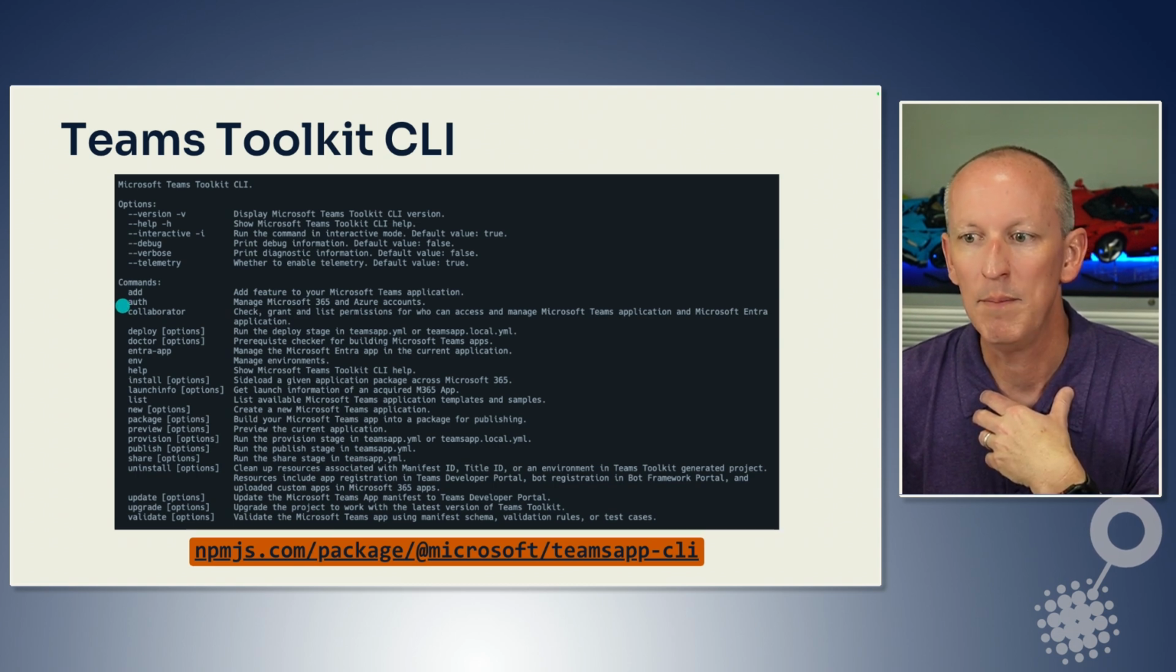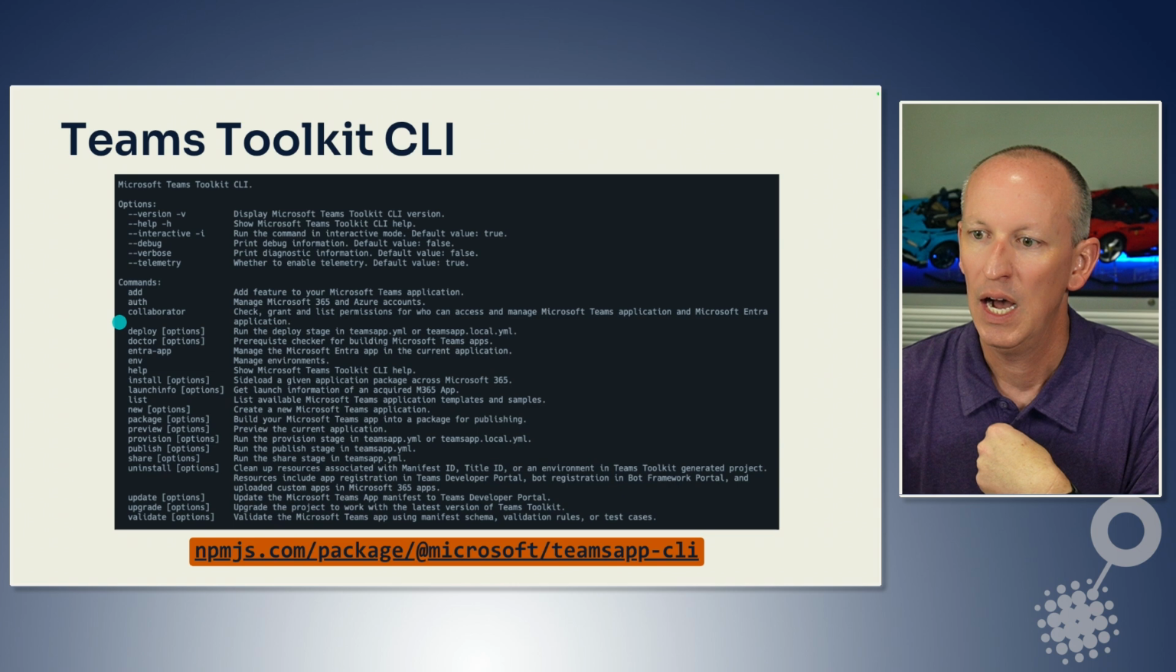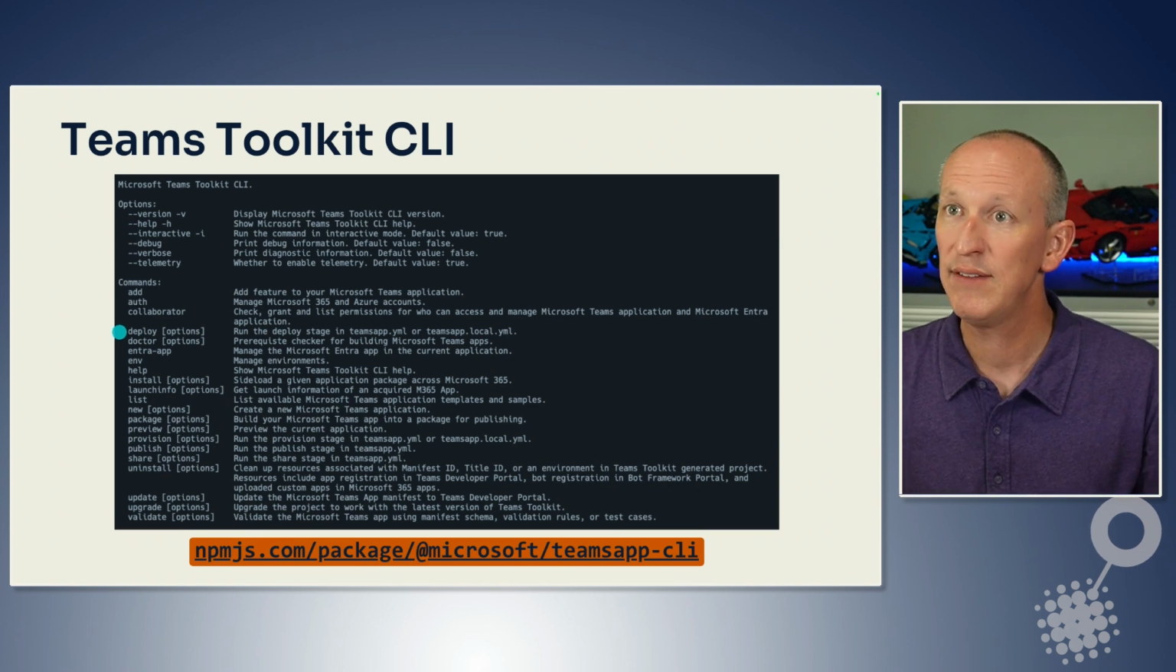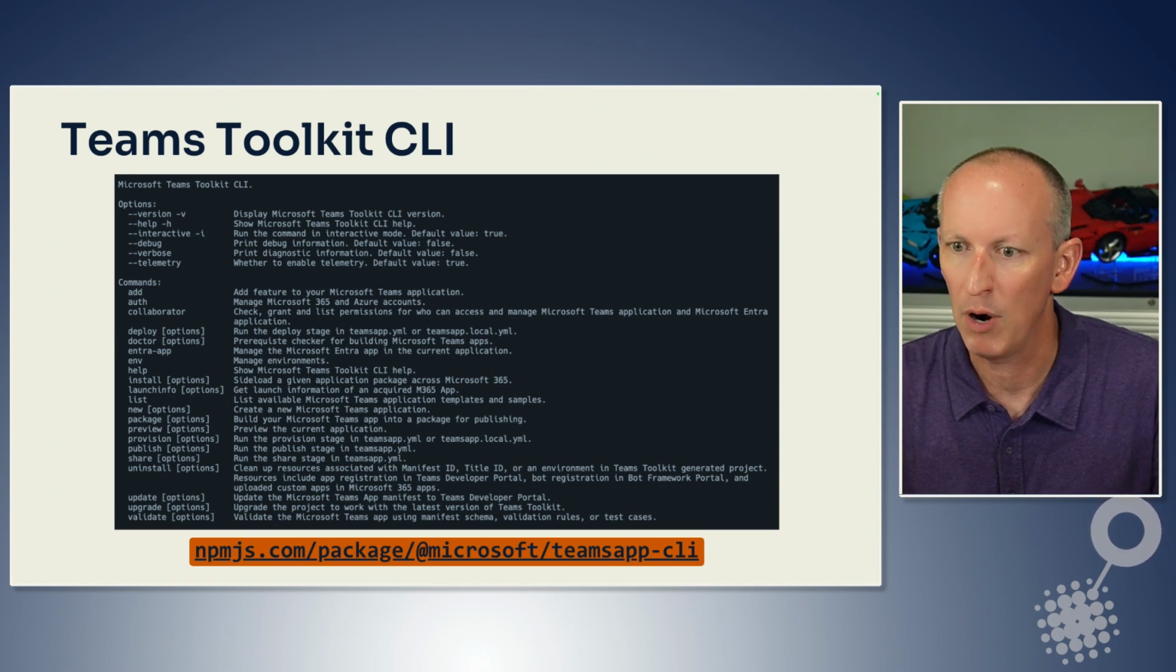You can see where you can go through and manage your different authentication accounts. You can also manage the life cycle. We're going to look at this a lot when we get into our project. There's a life cycle for deploy. There's one for provision, and then there's also one for publish.